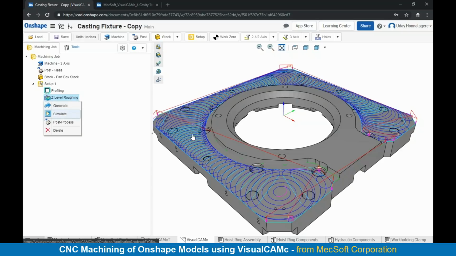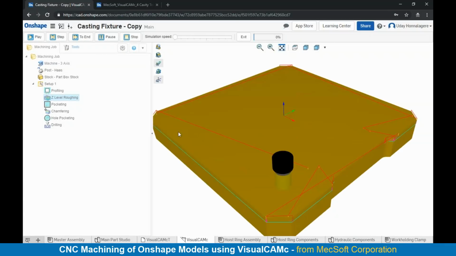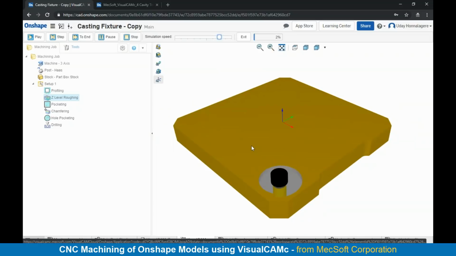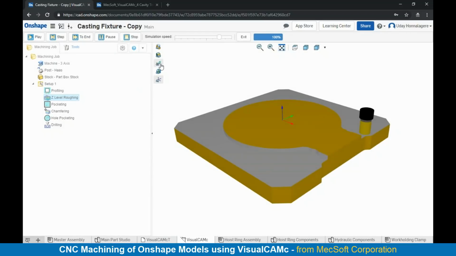So here is the simulation for the high-speed cut pattern. While you're looking at the simulation, here you can see that it creates constant tangential arcs in the simulation, as well as the cutting motion. So this is available in both roughing and pocketing operations, the high-speed cut patterns.